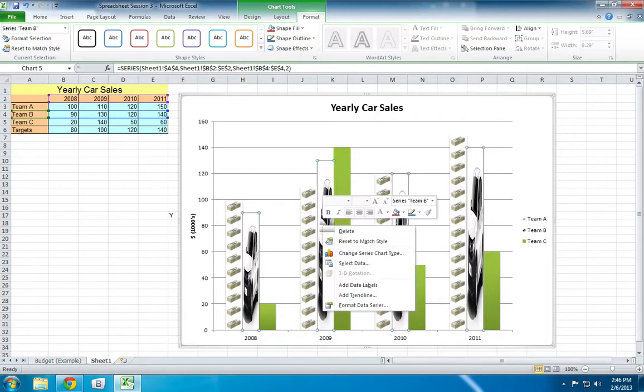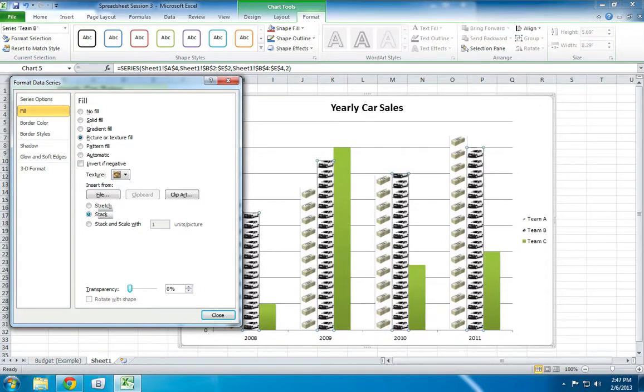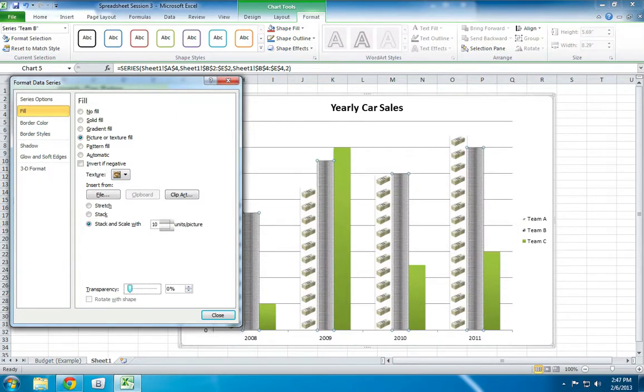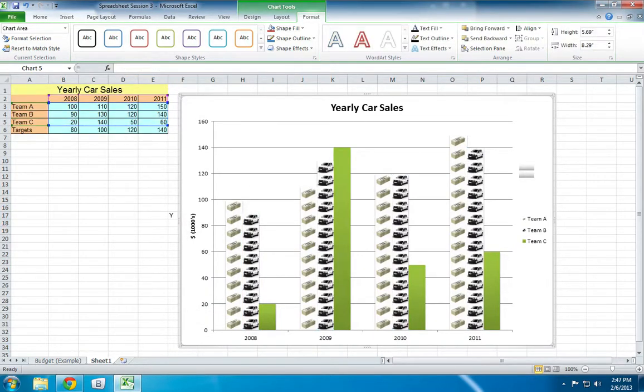Obviously, they look horrible stretched, so we then go into Format Data Series, we choose Fill, and I'm going to stack it. And again, I think there's probably a few too many of them there, so let's use the same scale that we used last time, because I think that worked quite nicely, having 10 cars. And there we go. And now I can edit around the edge of them, make them stand out a little bit more. But I quite like the ability to do it. I wish I had more artistic talent to actually be able to choose relevant things, but I think that's quite fun and quite useful.